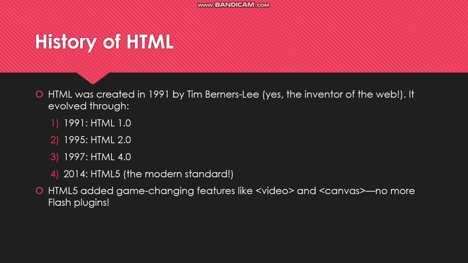Next, history of HTML. HTML was created in 1991 by Tim Berners-Lee, the inventor of the web. It has evolved over time: 1991 HTML 1.0, 1995 HTML 2.0, 1997 HTML 4.0, and in 2014 HTML5, the modern standard.